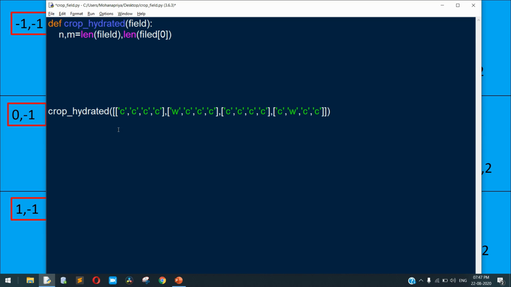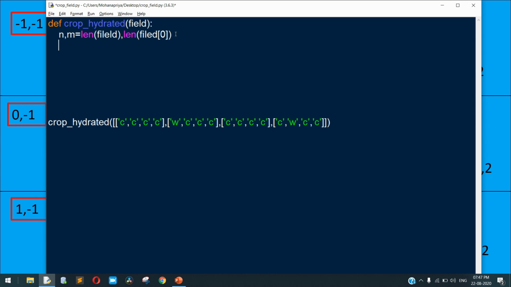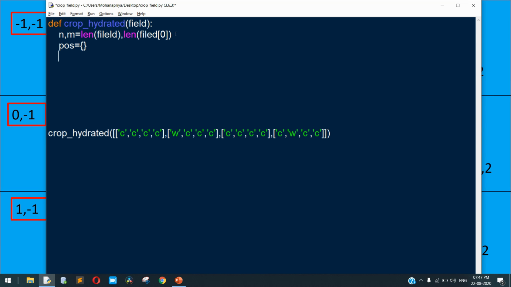So again the 4, and this represented the number of columns. So it is assigned to the m. So after calculating the number of rows and columns, we just set the empty dictionary, and now we are going to assign the values, that is positions of crops, crop field and water source inside the dictionary.